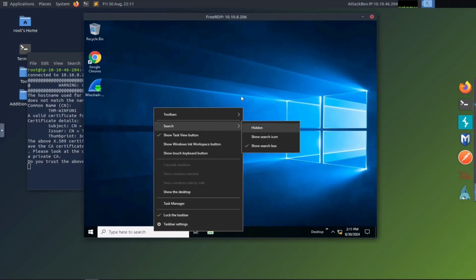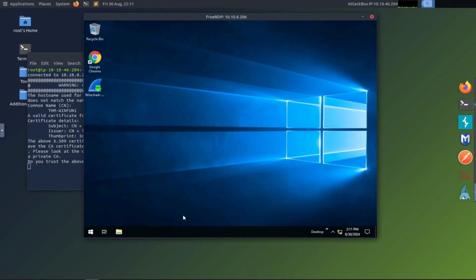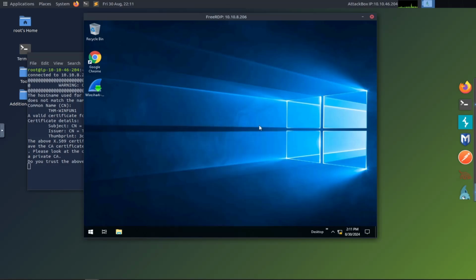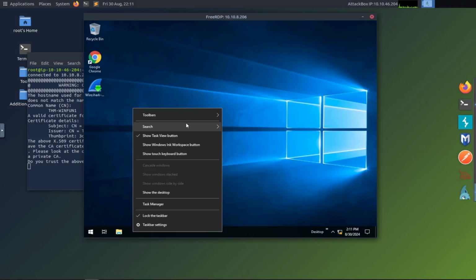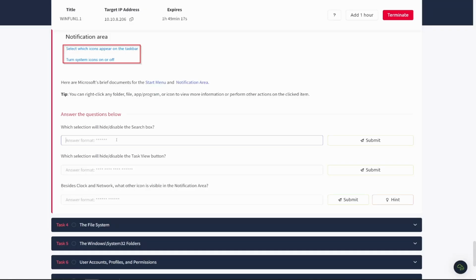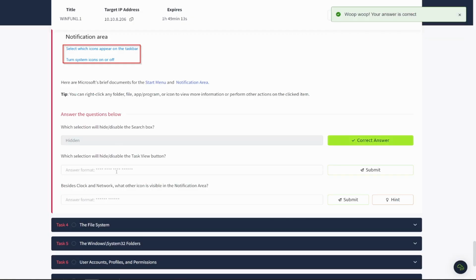Search hidden. My guess is that that's going to do it. Yep, if you do that, the search box is hidden. So we'll go undo that. Oh, wait a minute. Come on. Search. Show search box. So to hide it, that would just be hidden. Submit that and you're good.